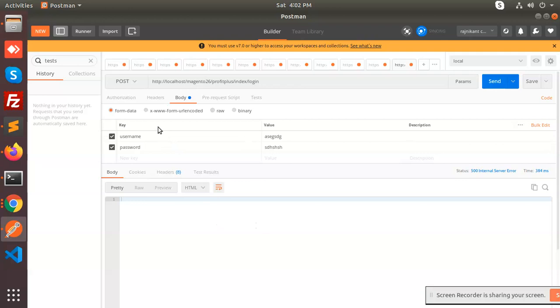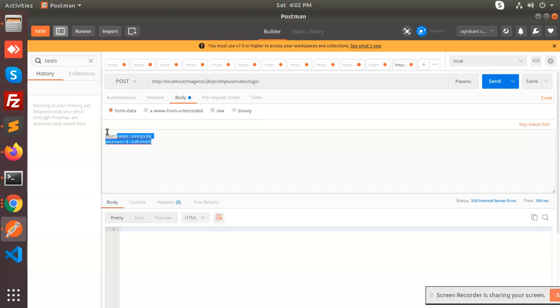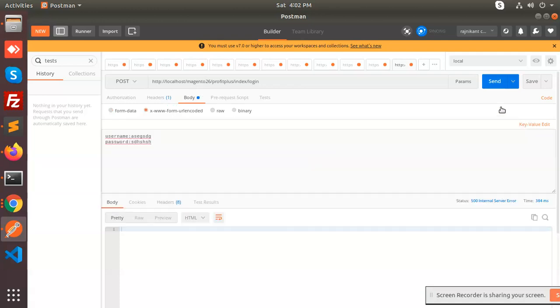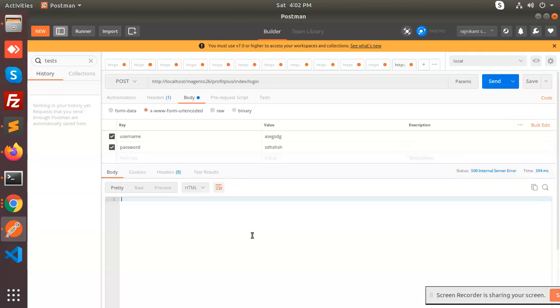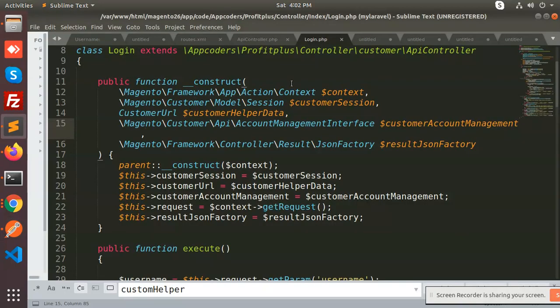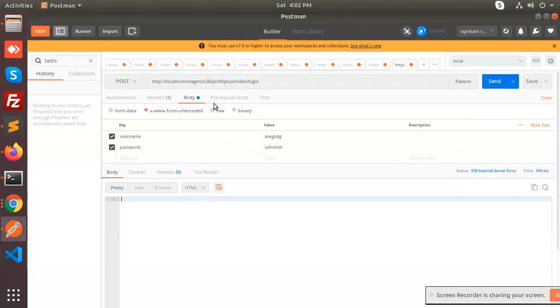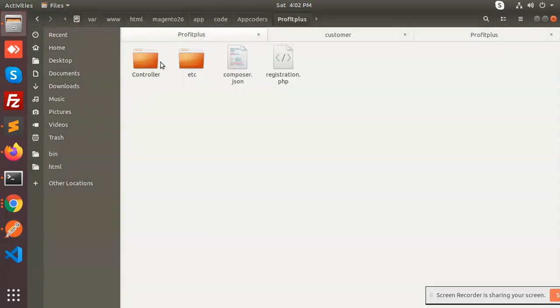500 internal error. I think maybe it should be form data. It's returning 500 error. Let's check the routes and all. The routes.xml says profit plus, and what we have controller index login. That's correct, and it says 500 error.